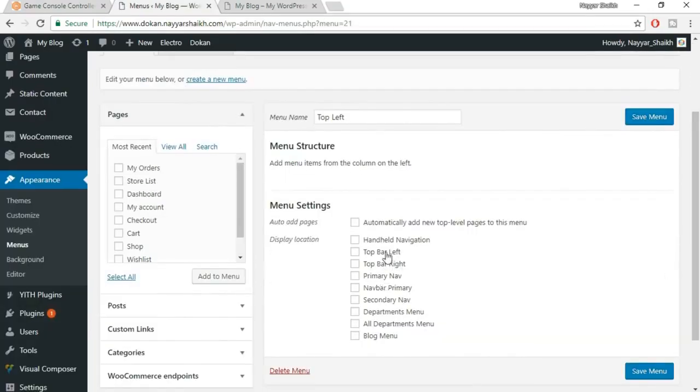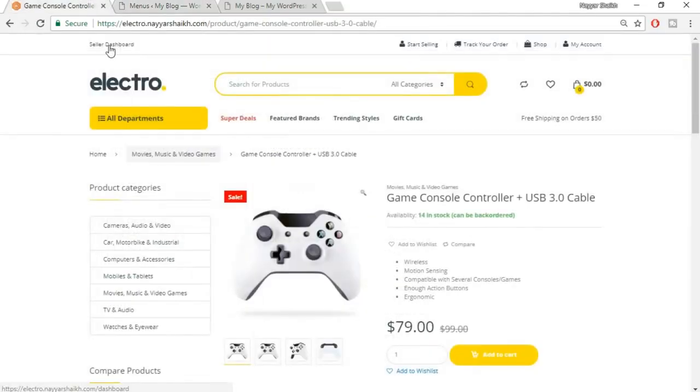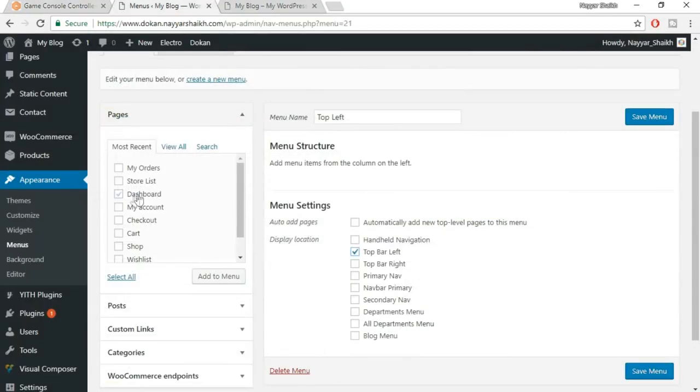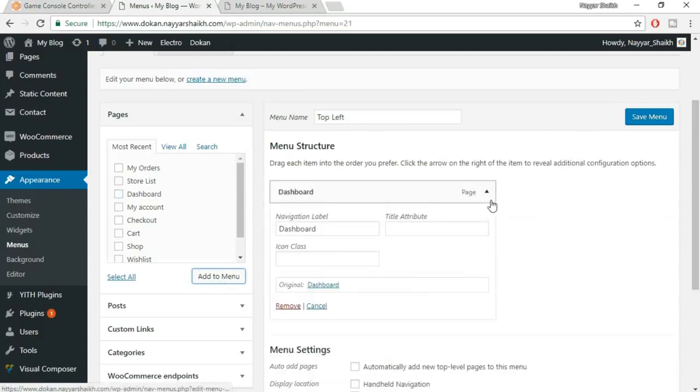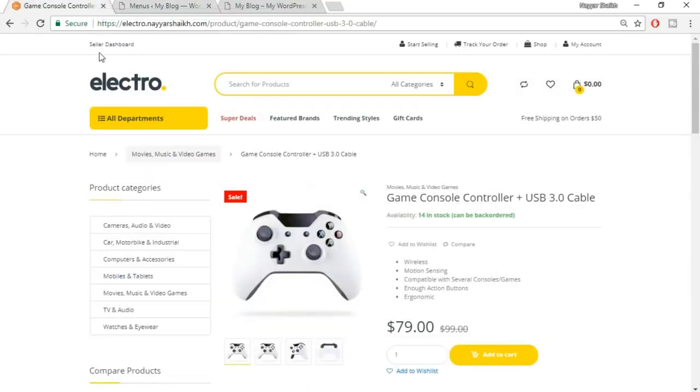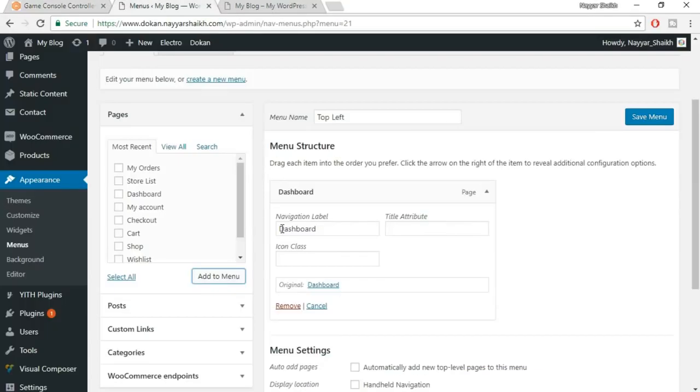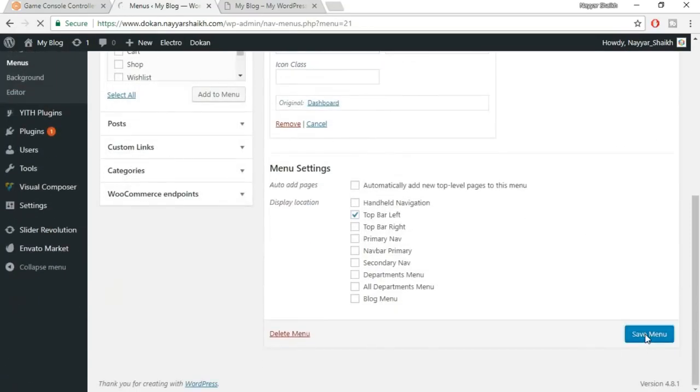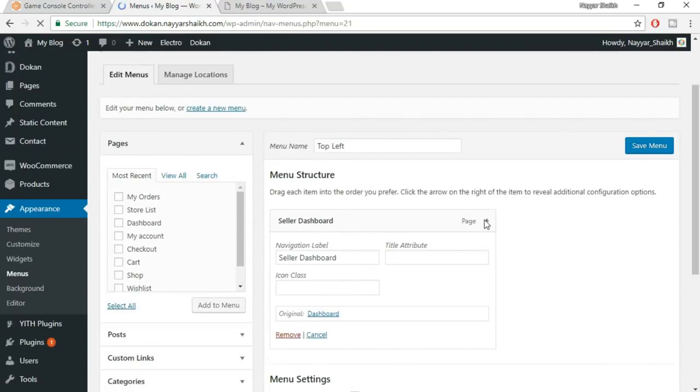and select top bar left from here. Okay, now what we have to do, we have to add this thing. Okay, so let's do that. You can just select this dashboard and click on add to menus, and we have to change the navigation label. For example, it says seller dashboard. Okay, so let's make this as seller dashboard. Okay, now click on save menu.